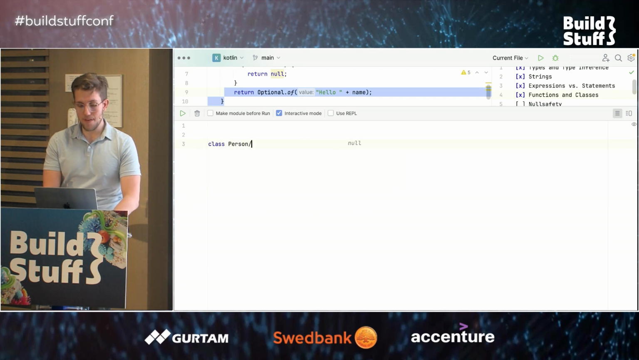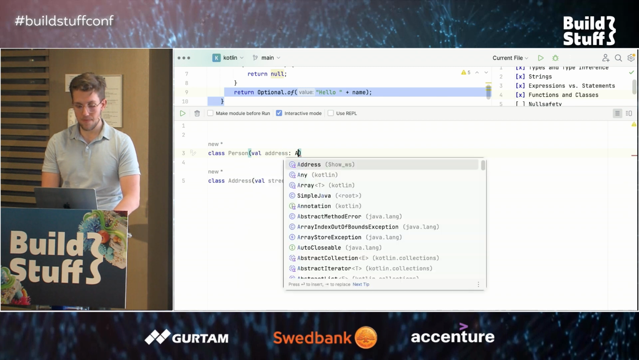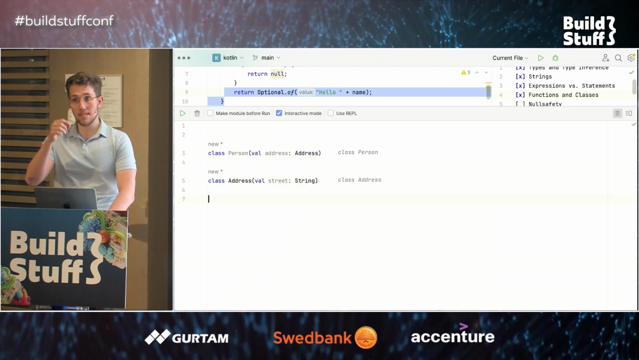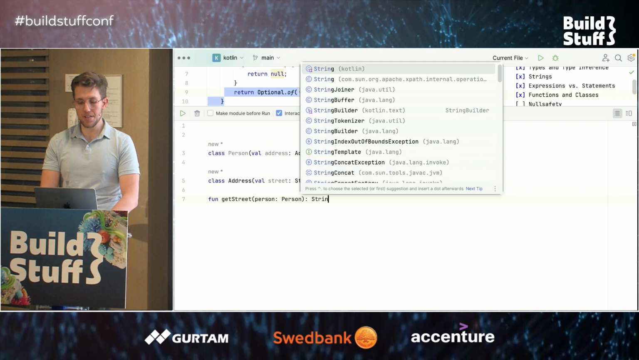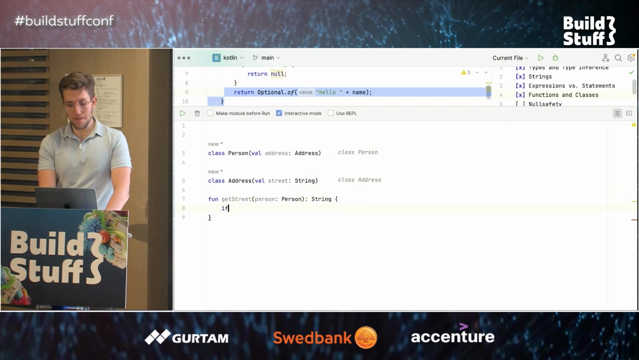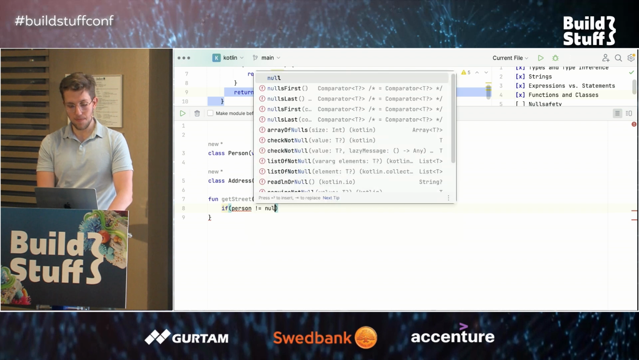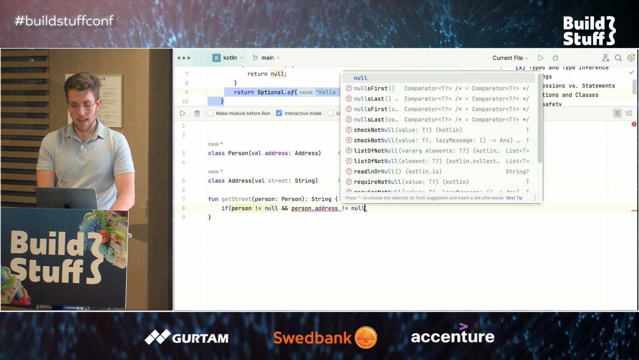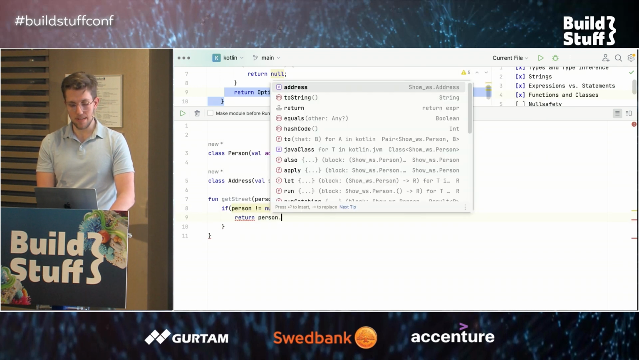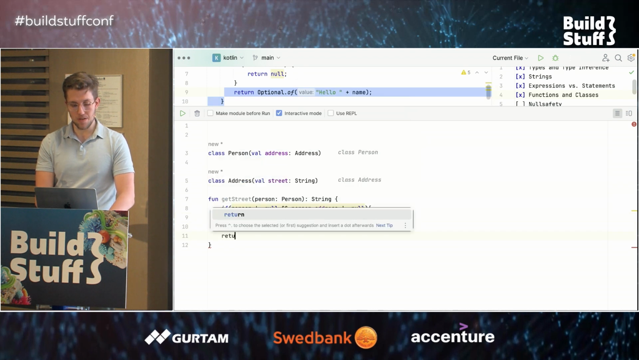But let's say also we have a person here, and this person has an address. So let's have this address again, and we have the street string here, and we say this person has an address. Now, let's say you want to access the street of this. Now we can say get street, we pass in a person like this, and return a string. Now in Java, what you would do is you would say, well, if person not equals null and person.address not equals null, in this case, we return the person.address.street, otherwise we return null.